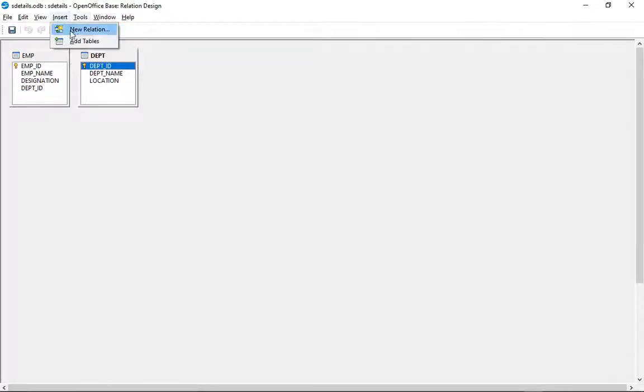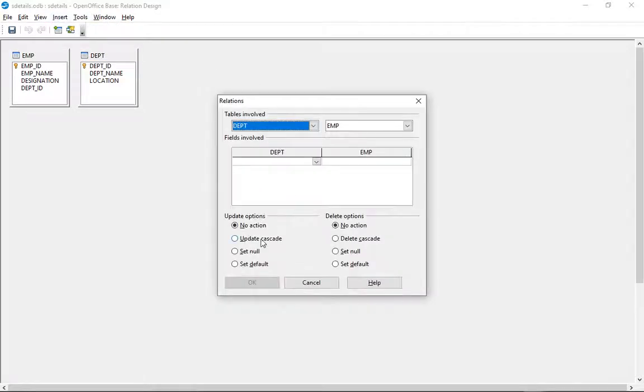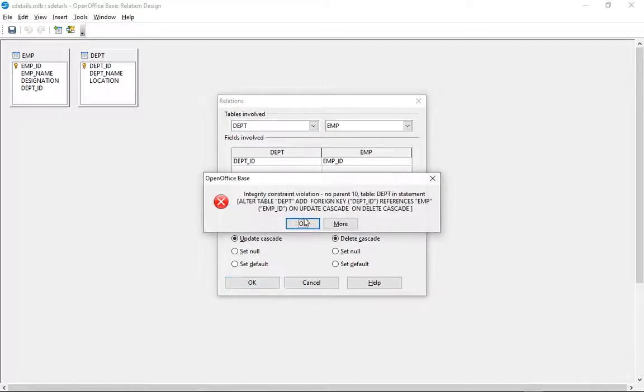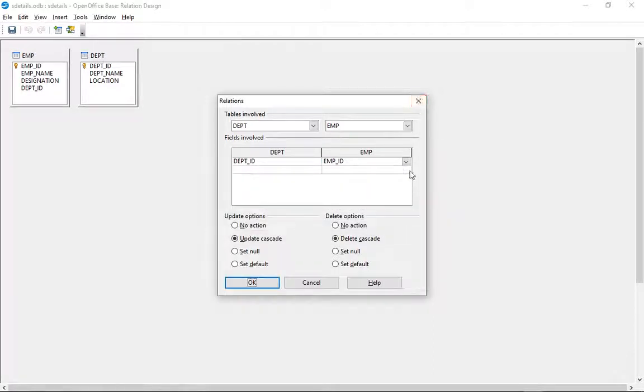Insert new relation. In department we have department ID. Now it came, employee ID. So we have to enter that one, that's why. Otherwise department ID, then also there is some integrity issue, that's why it happens.